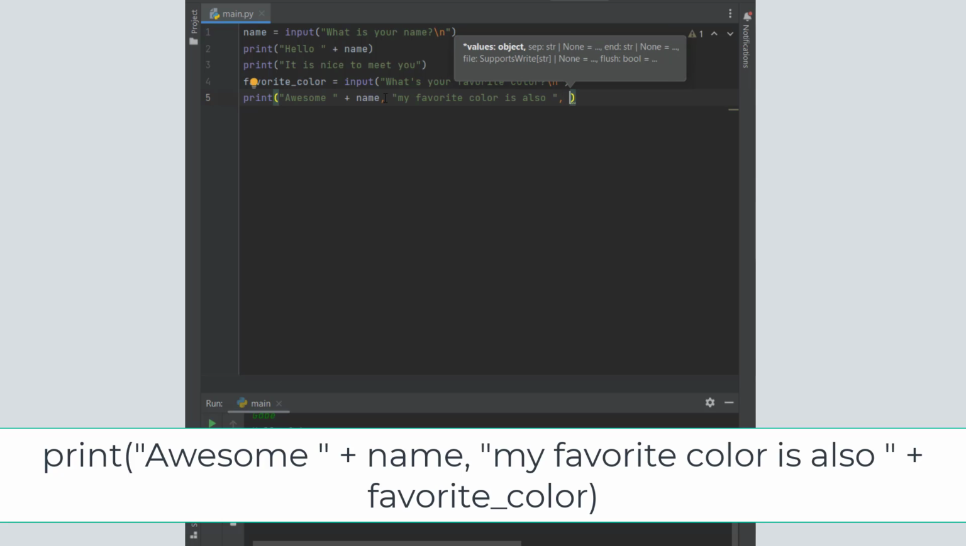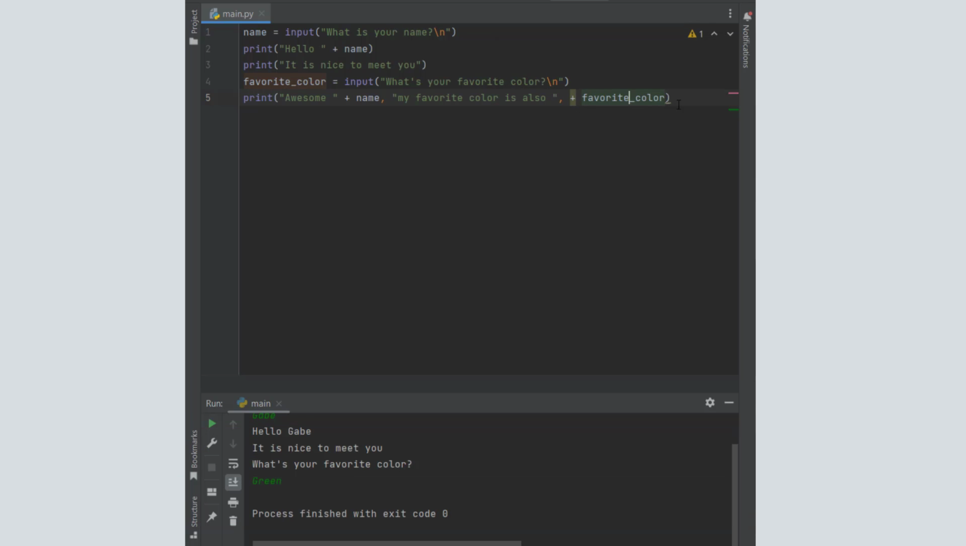and let's do plus favorite color. Okay, so here I'm basically saying print awesome, Gabe, my favorite color is also green, as if I were to be using the example that I just put in here.